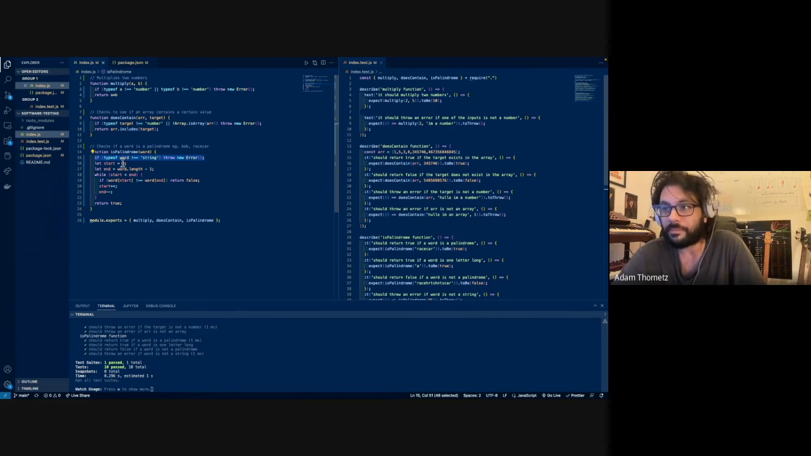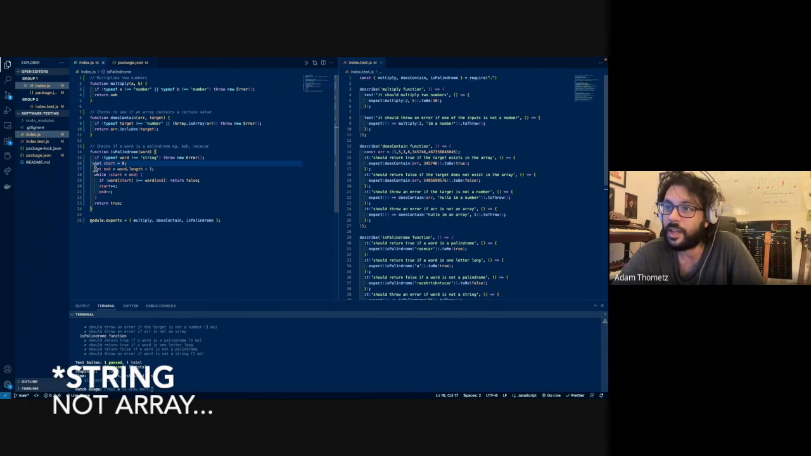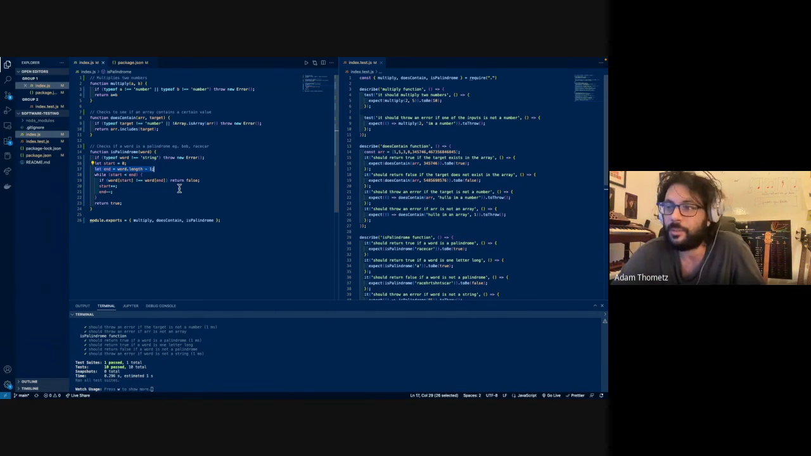I initialize a starting point with 0. So we start at the beginning of the array, and then I set end to be the last index of the array. So word.length - 1.